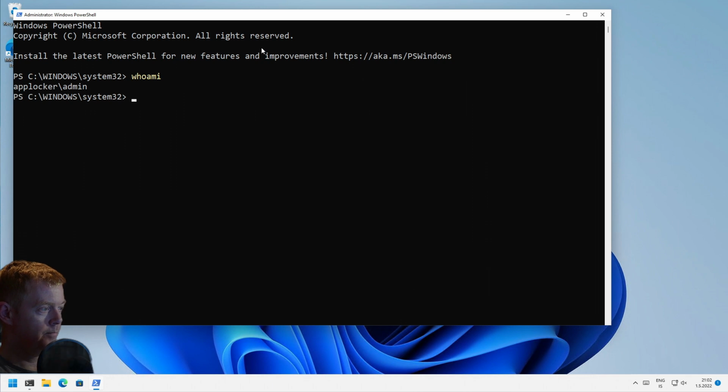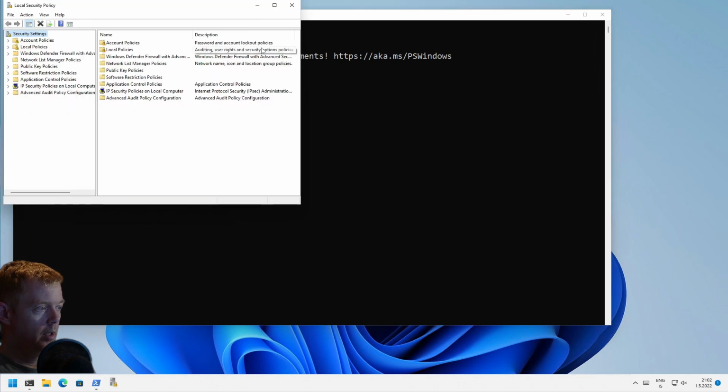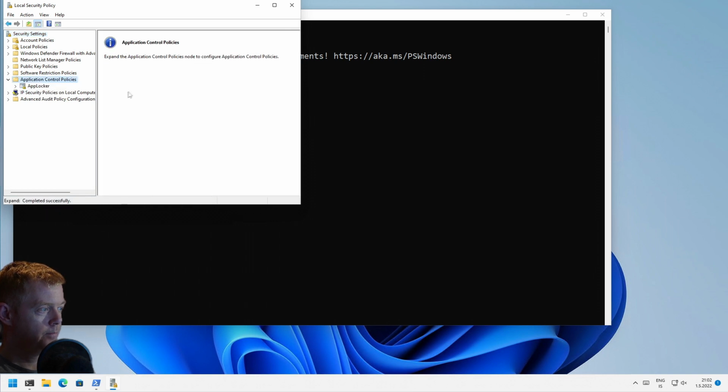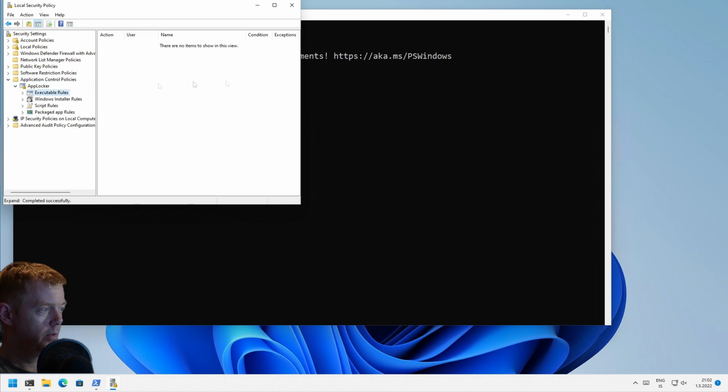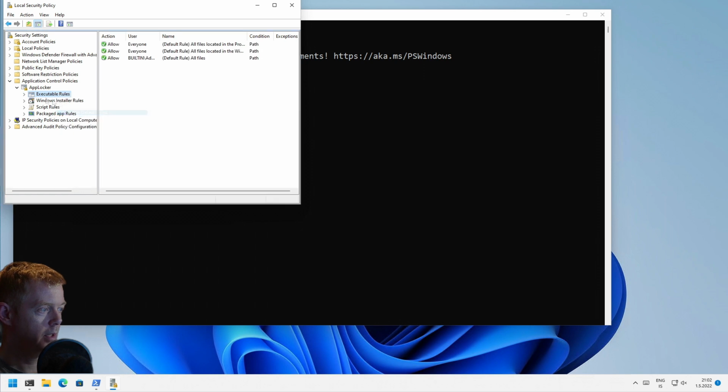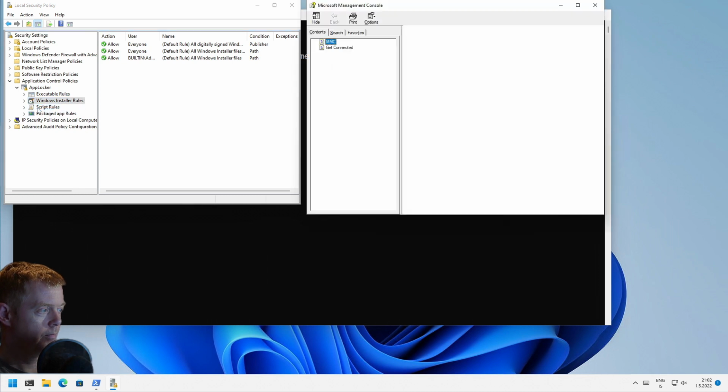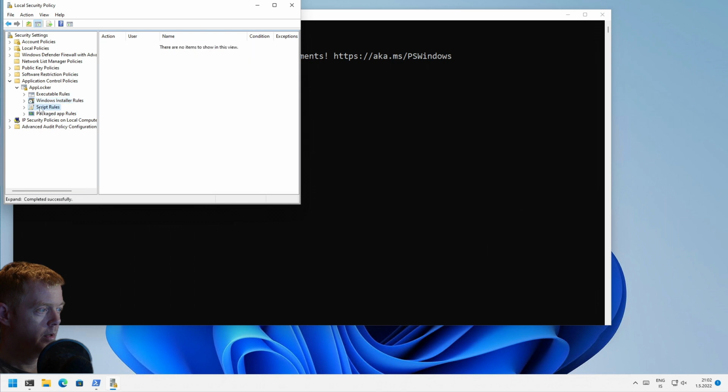So to enable Applocker, we need to create the rules. To do that, you go to security policies and go to Applocker control policies, and we need to create a set of rules. I recommend to start with the default rules. Right click each of these entries and click create default rules, like so. One more, and if we look at the executable rules, it basically creates 3 rules.